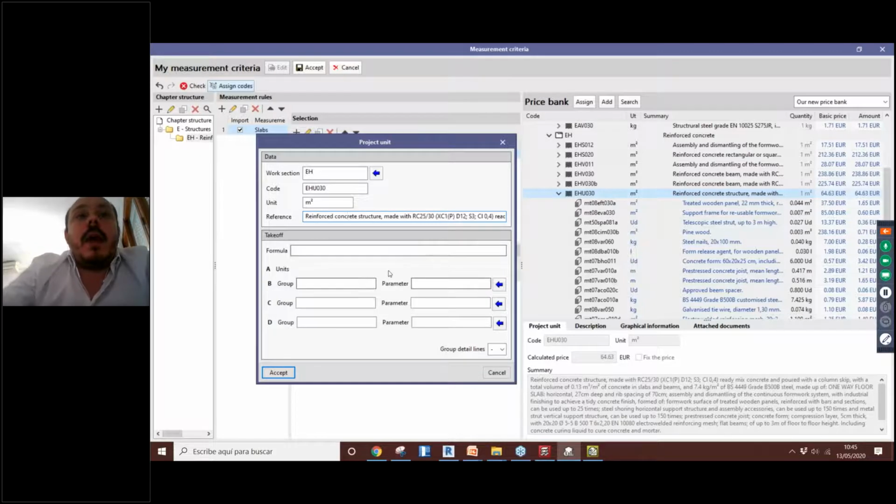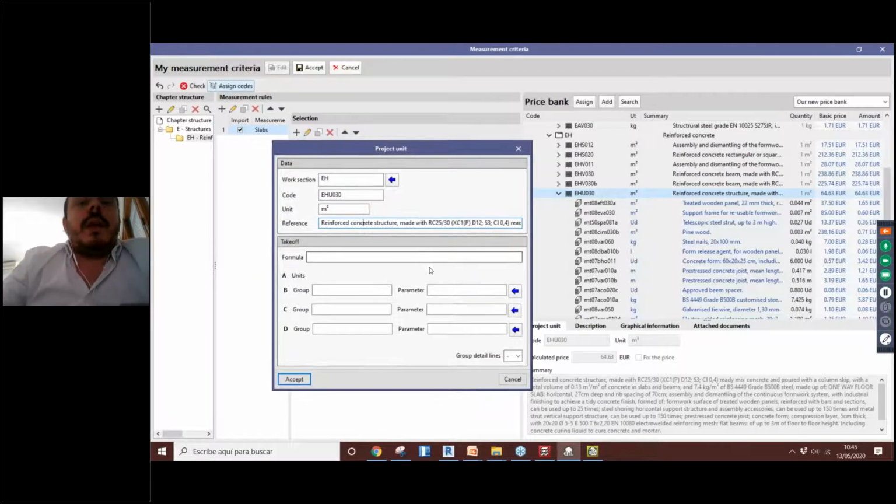Now I have to create a formula, because if you remember, when we selected the slab the first time, we had the perimeter, the net area, the volume. So we have many parameters, and we have to choose one of these parameters. Here is like a little table where we have some cells, and we can create a formula with these cells.